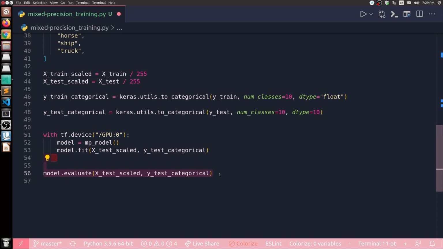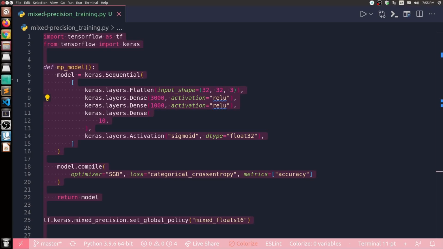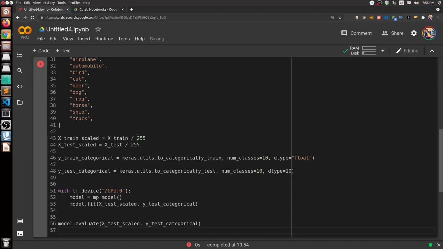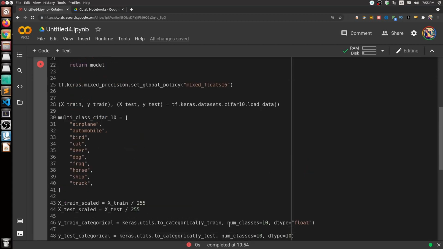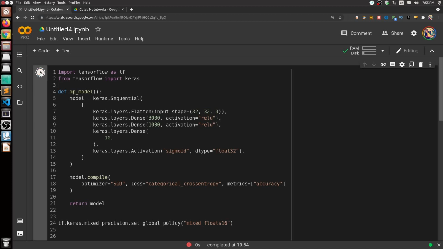So with this, all the process is over, but I want to run this entire thing in Google Colab and see. So one second, let me open Google Colab. So here I am in my Google Colab, and I'm just copy pasting the entire code here, and I'm going to run it.